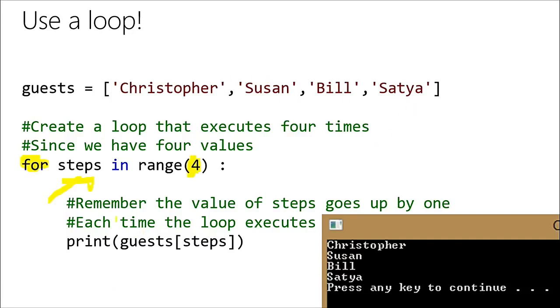Then, as I go through the loop, I can say print out from the guest list the one in index position steps, because the first time through the loop, that's going to be 0. So it'll print out Christopher. Second time through the loop, it'll be 1. That'll print out Susan. Third time through the loop, it'll be 2. It'll print Bill. Fourth time through the loop, it'll be value 3. That'll print out Satcha. And remember, in for loops, it never actually reaches that higher number. It executes 4 times, but it counts 0, 1, 2, 3. So that will print out each of the values.